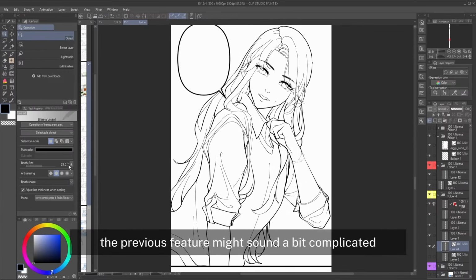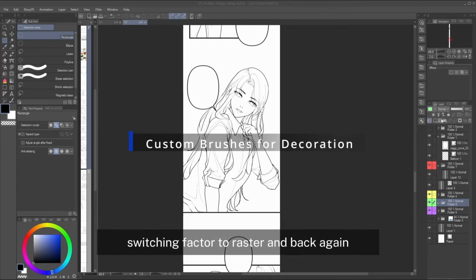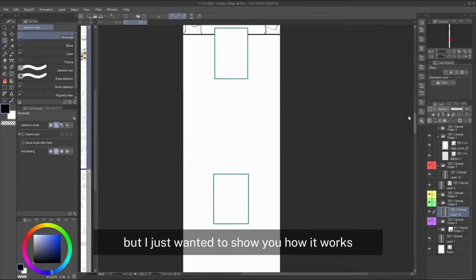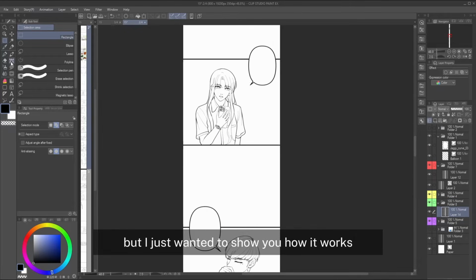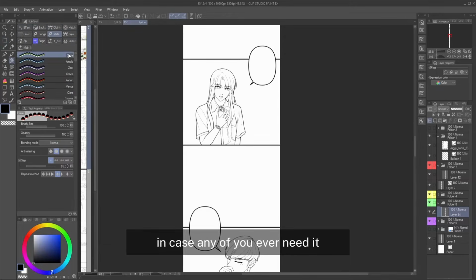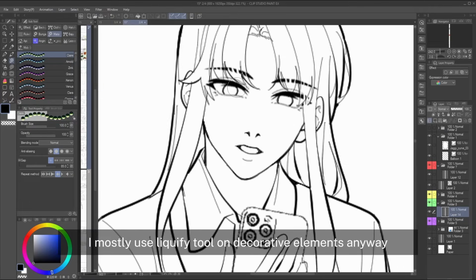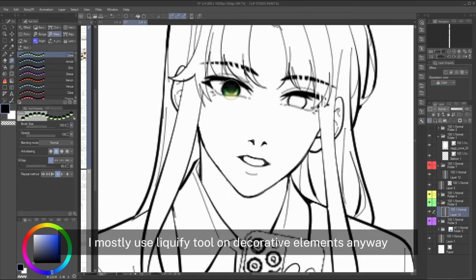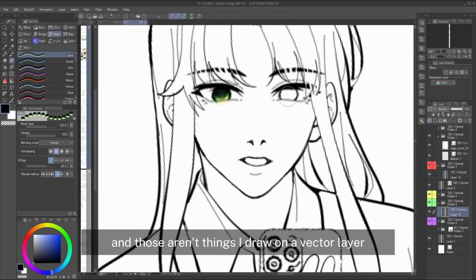The previous feature might sound a bit complicated, switching vector to raster and back again, but I just wanted to show you how it works in case any of you ever need it. Honestly, I mostly use the Liquify tool on decorative elements anyway, and those aren't things I draw on a vector layer.